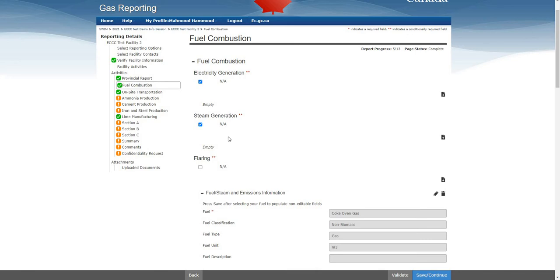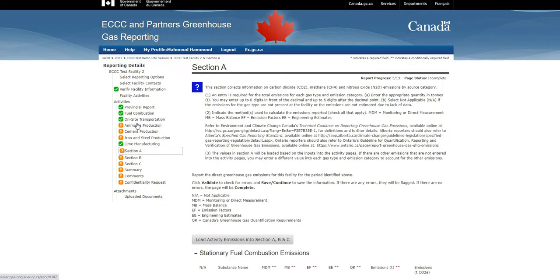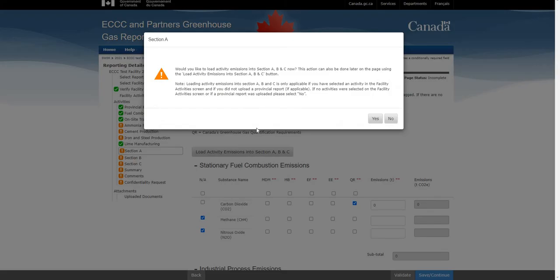And then I'm going to navigate to section A of the report. And again, all the emissions and methods that were entered in the activity screens of the report will be loaded automatically to section A, B, and C once you select yes to the pop-up dialog box that appears in section A that asks if you would like to load activity emissions into sections A, B, and C.